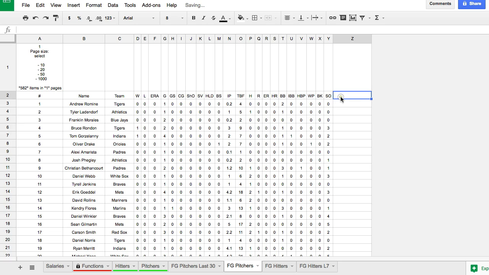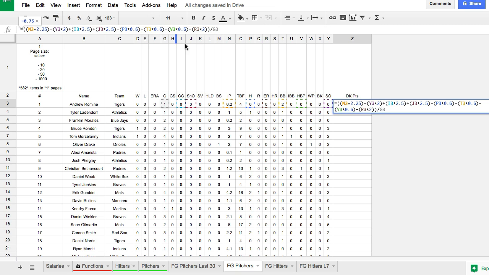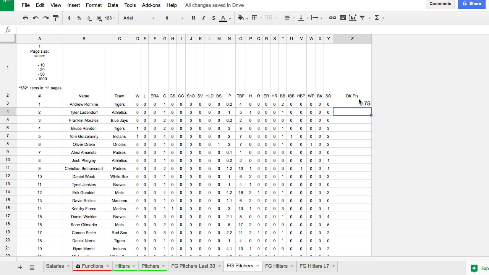And again, we just want to identify how many DraftKings points per game. So I'll grab that formula real quick. And it looks something like this. Again, you can pause and type this in. It's just the scoring structure, assigning points to each one. So innings pitched is worth 2.25 each. Strikeouts, walks, all that good stuff, divided by number of games. That's all we're doing here to get DraftKings points per game.